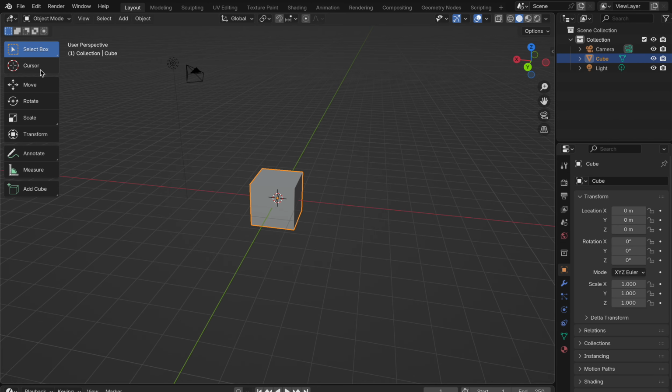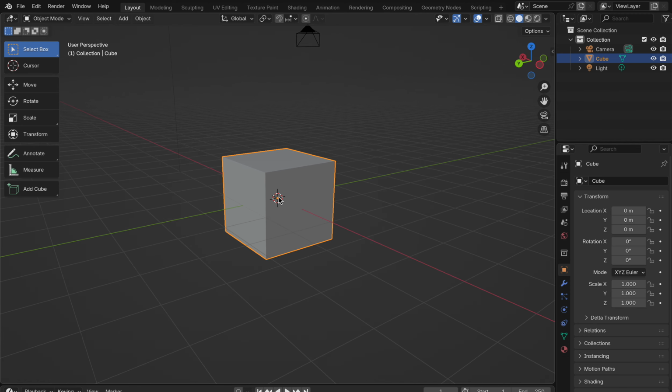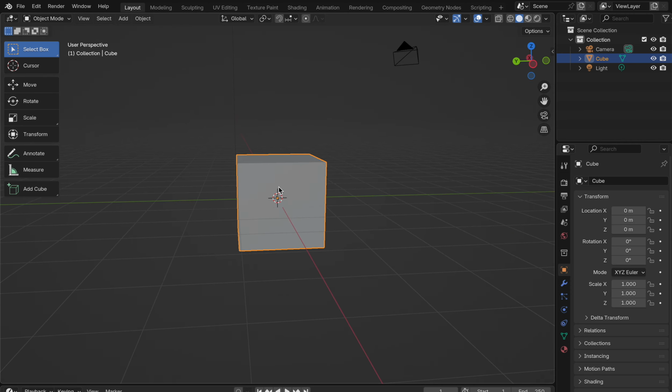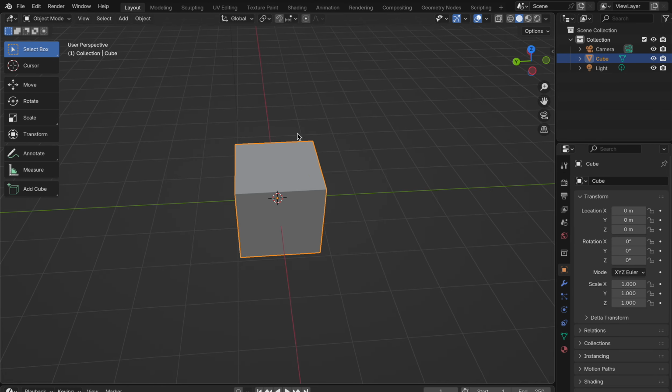And if you select cursor, I won't select it because it will move my cursor, but if you zoom in, you can see that this looks like a cross with a circle. That's the cursor. So every time you add a new object, it will be added to where the cursor is, and currently it's set to right in the middle of the world where all the planes meet.